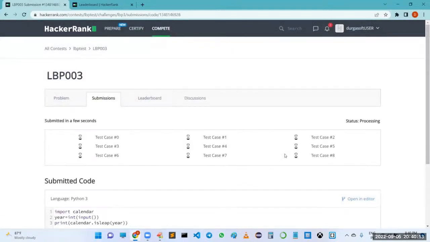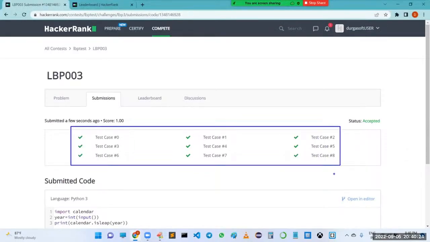Now it will be submitted to the background, and in the background I have given n number of test cases. You must satisfy all the test cases. Then you are going to get 1 point score and your status is accepted.